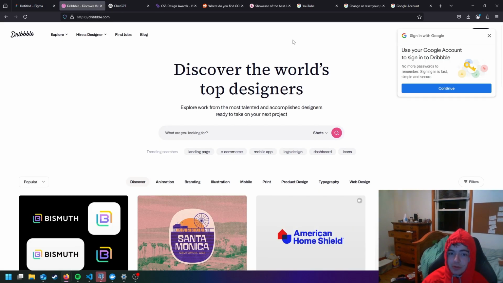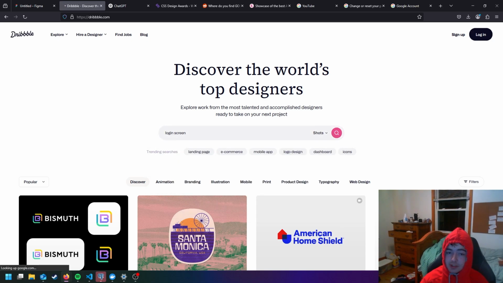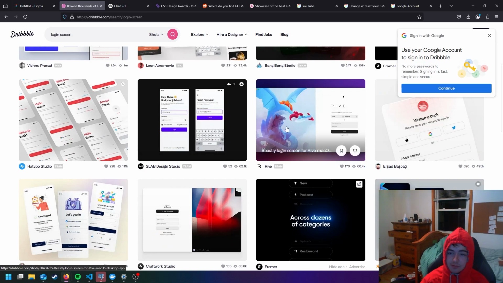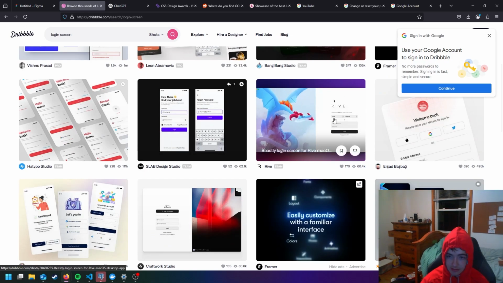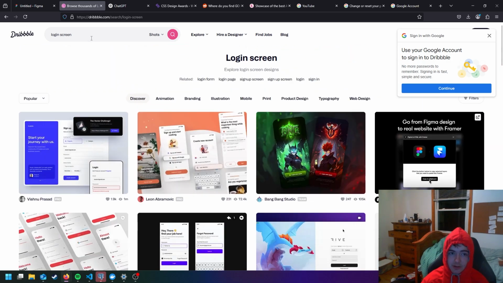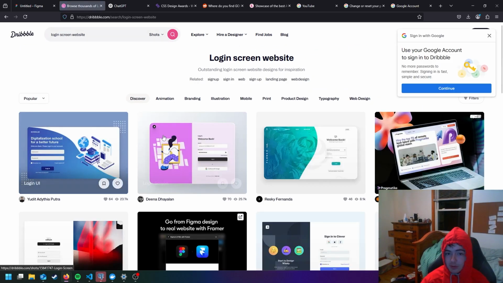And then you can go into Dribbble, which you don't need to account for. But let's say a login screen. Okay, dribbble.com. You can just go in here, search whatever you need, login screen, and it'll show a bunch of ideas. Like right here, a little cute idea. A lot of them are mobile too. So let's say I don't want mobile, I want website. And then it'll show most of the website ones.